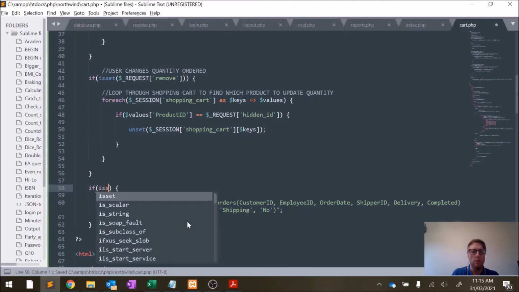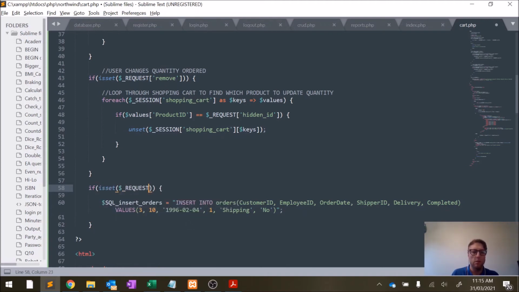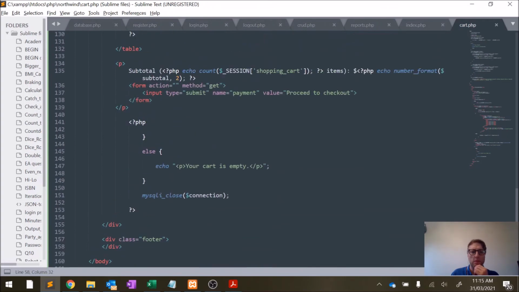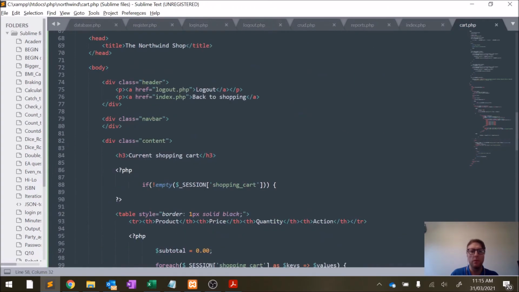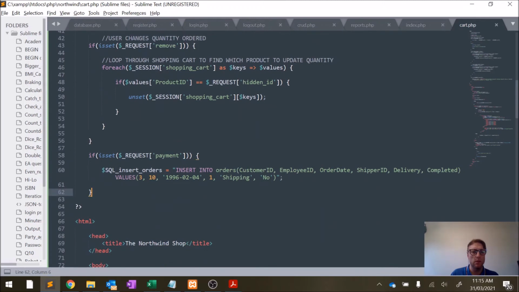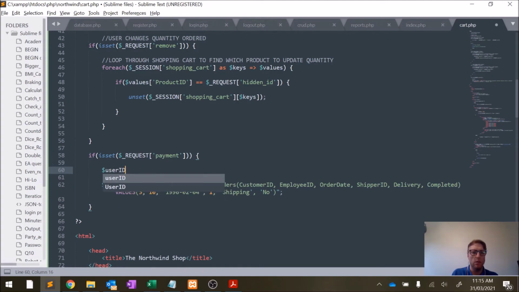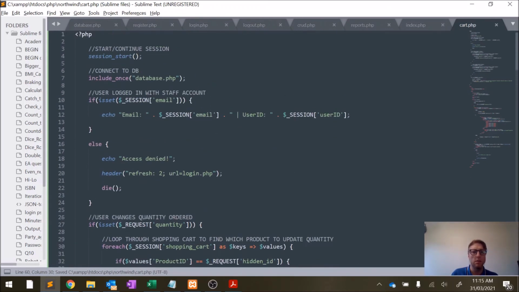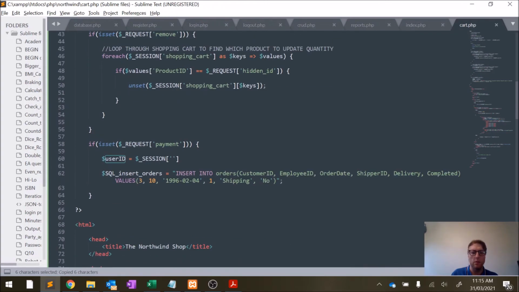So if is set, what's our button called? Payment, isn't it? Where is it? Orders, payment, yep, cool. If you set that, there's our SQL. We need to get the user ID. That's equal to the person logged in, which is stored under, what's it stored under? User ID, lowercase u.